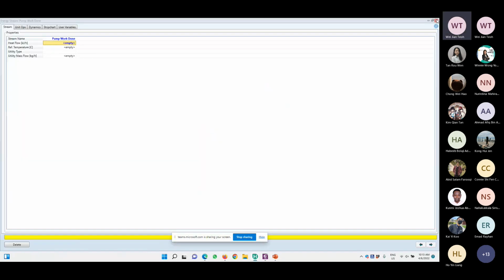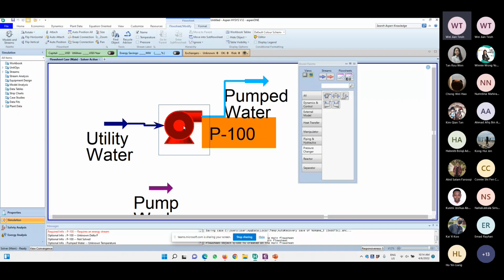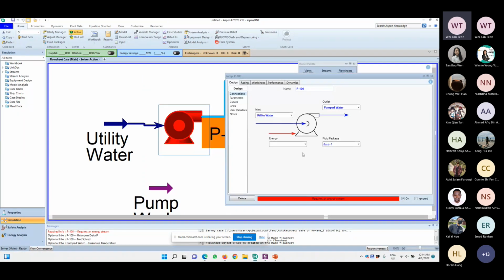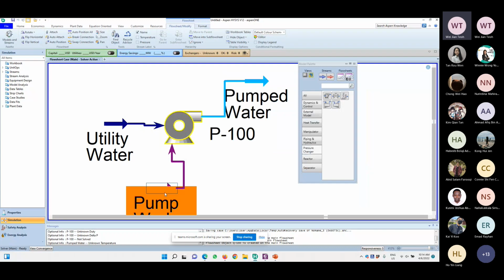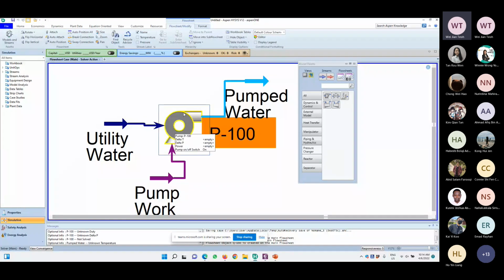And then I can manually attach that to the pump, or I can just double click on the pump here and choose it from the energy stream. This will auto attach the energy stream to the pump, because the pump requires a power input or work done or work input. And you can see that this pump has now changed color to gray, which means that it is specified, but it has a yellow outline, which means a warning that it is not solved, not calculated, because it's missing some information to calculate.